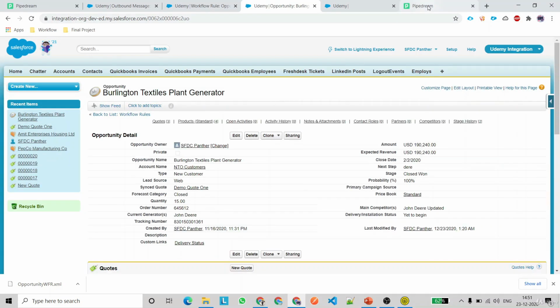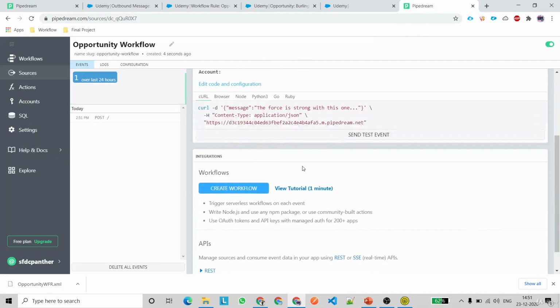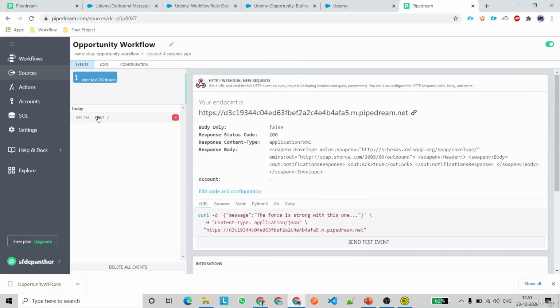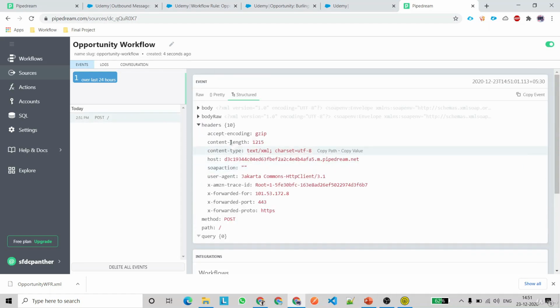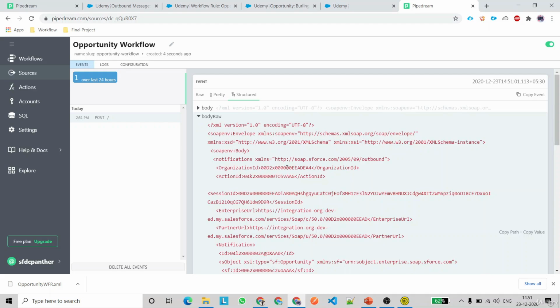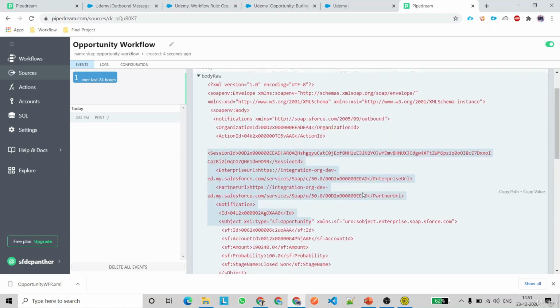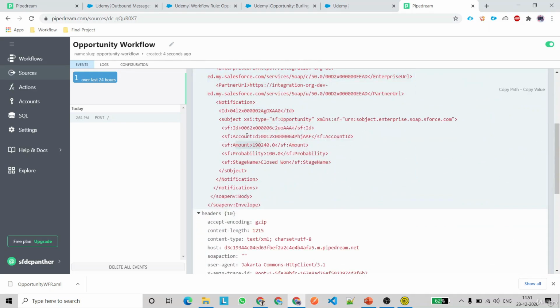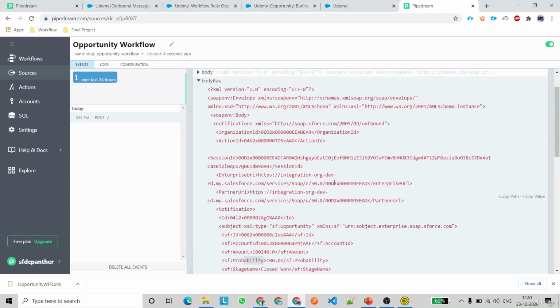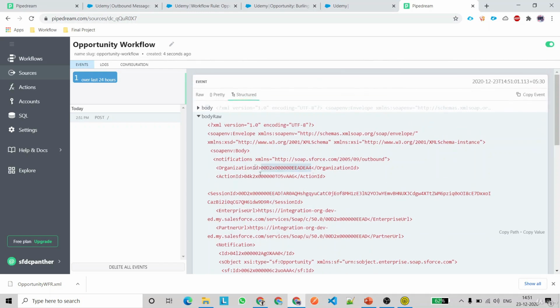It is saved. We can go to Pipedream, and if we see here, we got one response. We can just click on this and go to body raw, and we can see all the information that we've got here. I've got amount, account ID, opportunity ID, stage name, probability, and we have also got the session ID because we sent the session ID. This is the organization ID. So that's how we receive the XML response using a workflow rule.